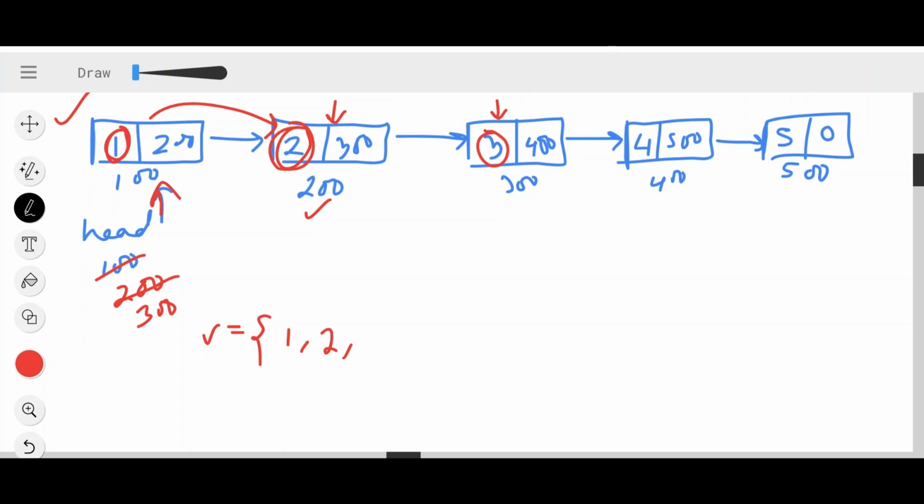What is the value here? It is 3. Push it into your vector. Move to the next node. Your next node is pointing to 400. So update your head to 400 and now your head is pointing here. What is the value here? It is 4. Push it into your vector. Now move to the next node. Your next node is at 500. So your head will be pointing here now.